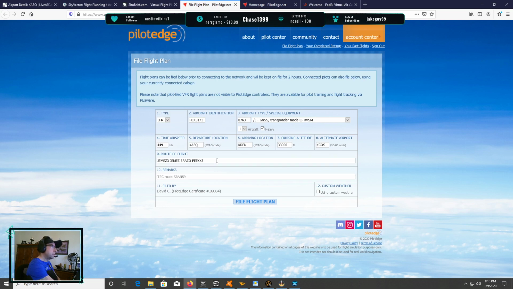Someone was asking about SIDs, so I'm not going to do a full tutorial on SIDs and STARs, but I'll give you that little bit of information that the Jemez 3 is runway specific. Overseas, they have that more often than the U.S., to where SIDs and STARs for that matter are runway specific, but not in the U.S.